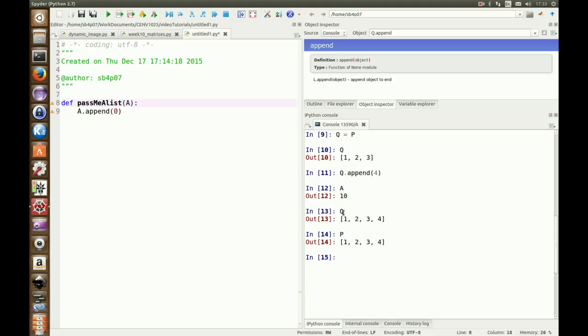Okay, so then when we come to inspect Q and P, it appears like they've both changed, but it's not that they've both changed, it's just that there's one object in Python in the computer's memory, and P and Q are labels which are both hanging on the same object. Okay.